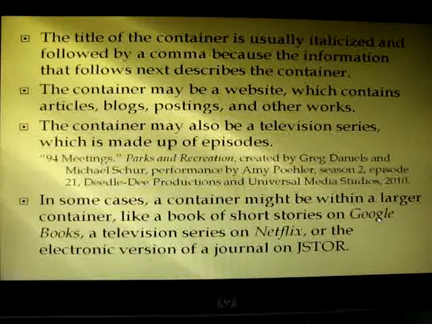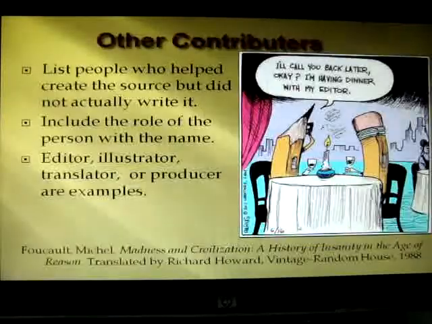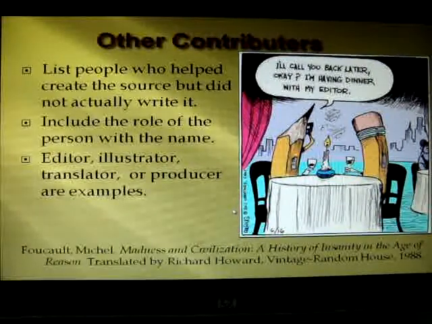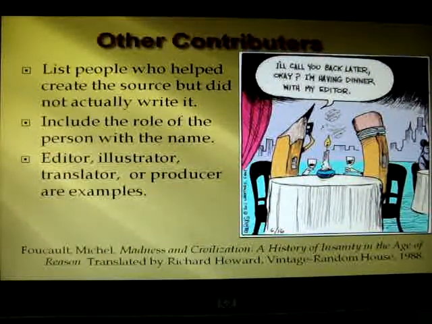Understand that Google should never show up on here. Google is a search engine. Google is not a container, okay? Google Books, however, is a container. Netflix is a container. So this can get confusing, and it will be, trust me. That's why we're going to take our time on this.